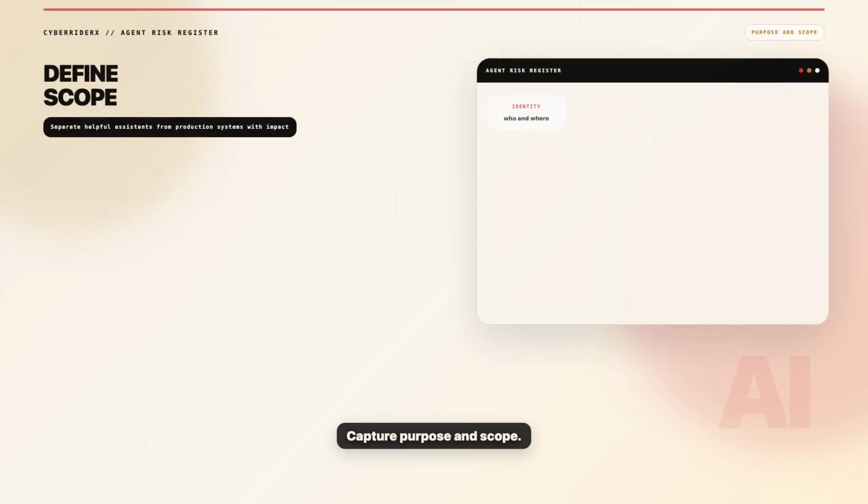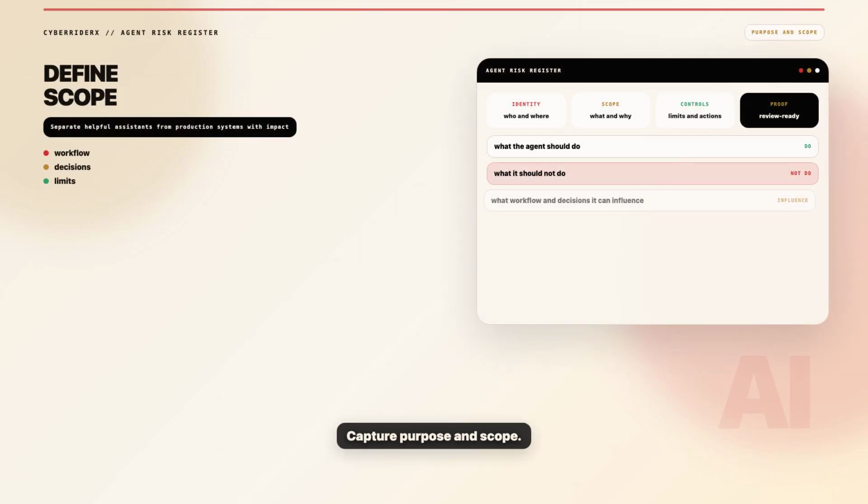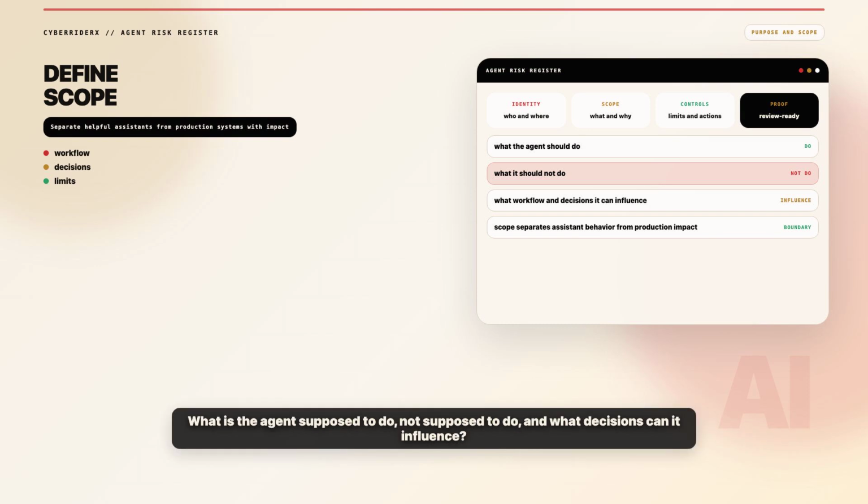Next, capture purpose and scope. What is the agent supposed to do? What is it not supposed to do? What workflow does it support? What decisions can it influence? Scope helps you separate a helpful assistant from a production system with real operational impact.